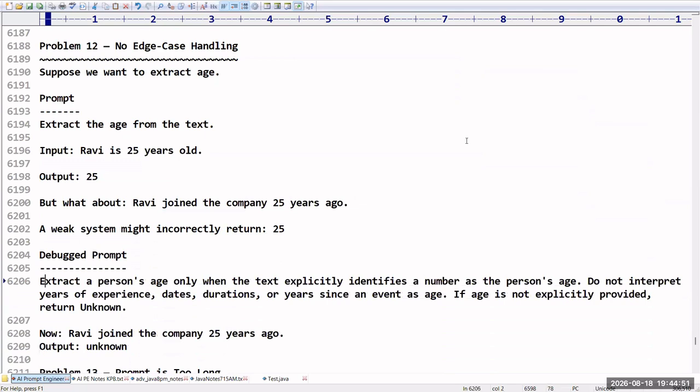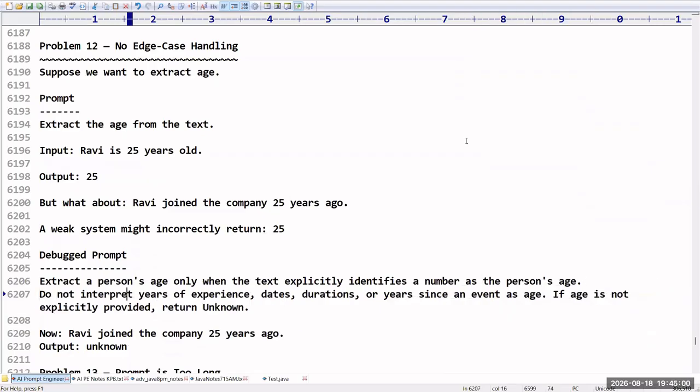Extract a person's age only when the text explicitly identifies a number as the person's age. Do not interpret years of experience, dates, durations, or years since an event as age. If age is not explicitly provided, return unknown. Now, Ravi joined the company 20 years ago. What is the output? Unknown. This is also a very important factor in the prompt debug. Clear, friends? Please confirm.